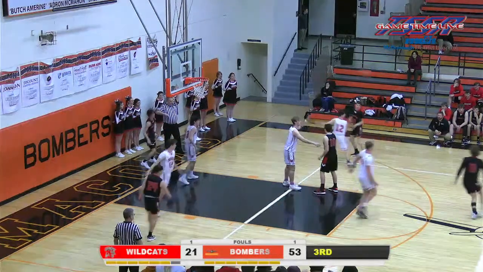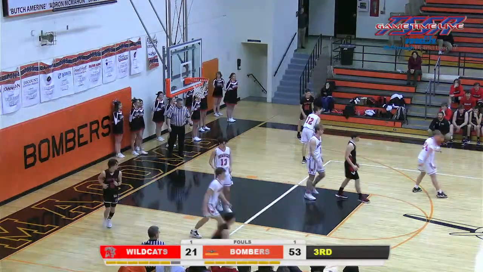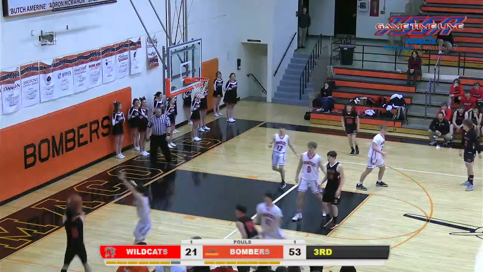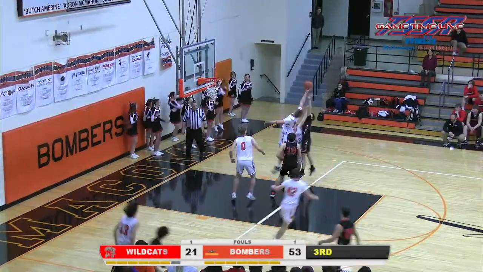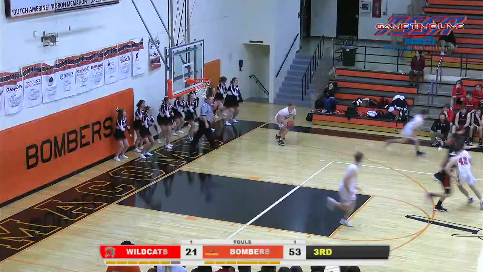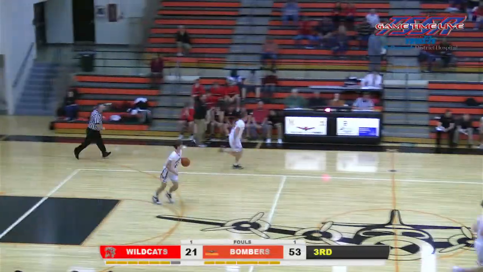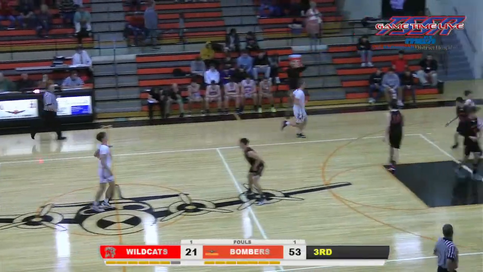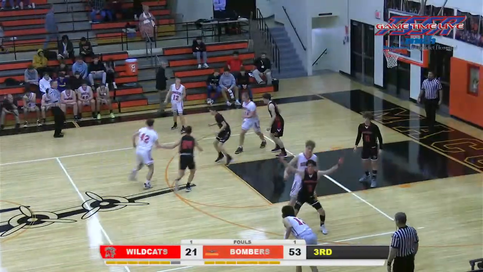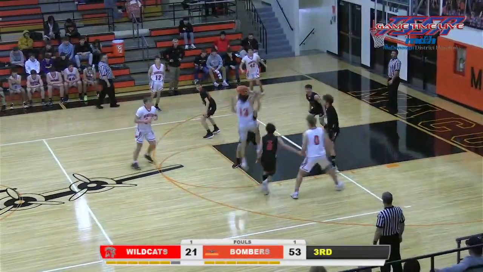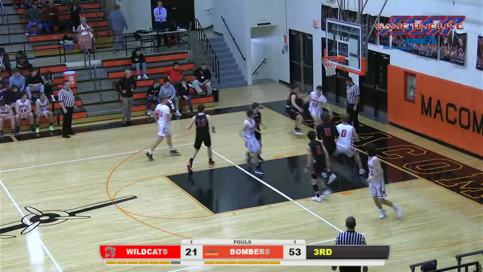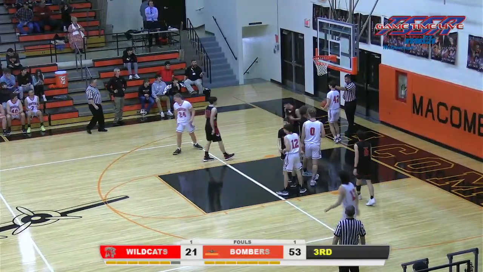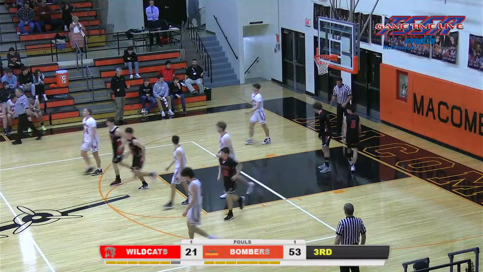Wildcats now inbound under their own basket. Gets it high up top for Weaver. Now quick three on the way in the corner off the back iron. Bombers fighting for the rebound. Duncan has it for them. Hands it over for Holthouse. Holthouse, quick pass over for Allen. Allen gets a screen from Case. Here comes the roll. Jump pass into the corner for Holthouse, and he got bumped out of bounds.